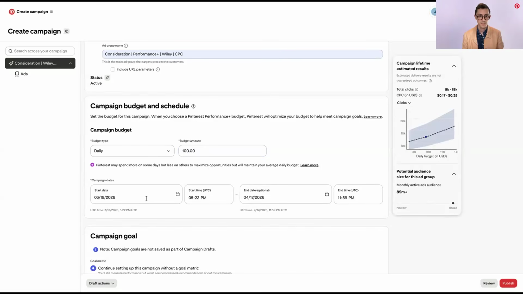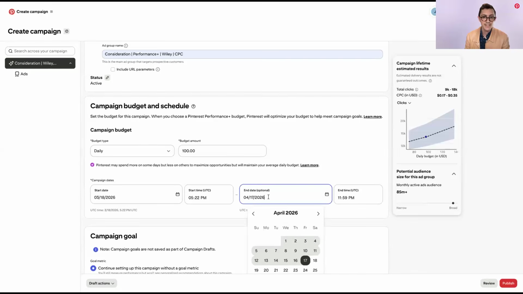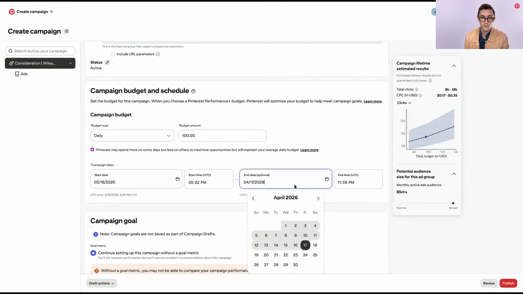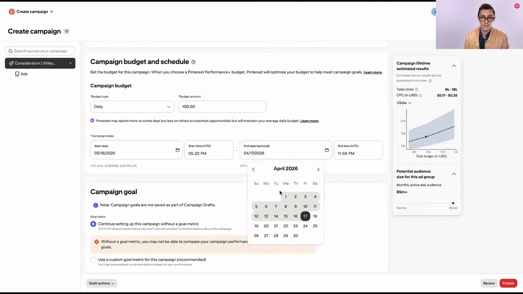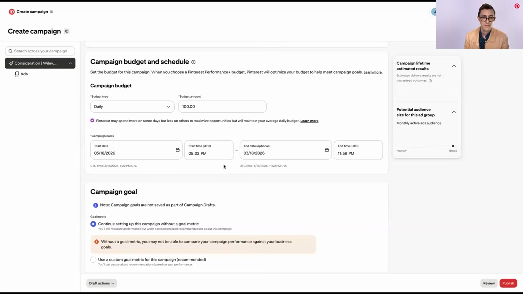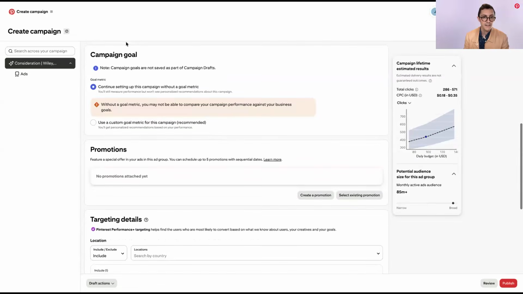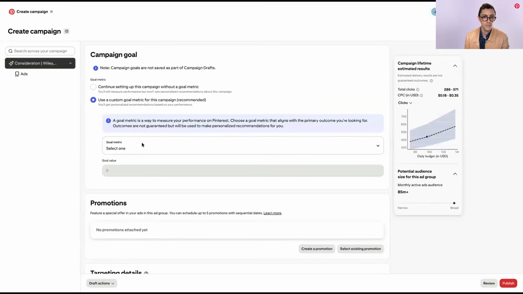And then I can set start dates and end dates. End dates are optional. So this would run for a specific 1 month period. I'm actually going to delete this, and I'm going to say that I want to run an always on campaign. And then finally, I'm going to add campaign goals. So I can add a custom goal metric here.